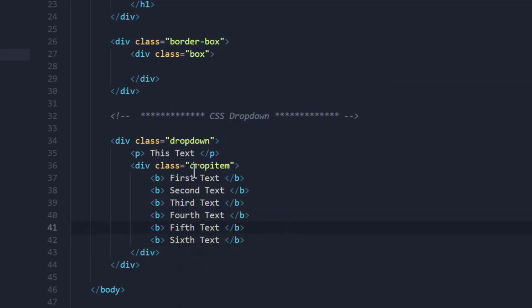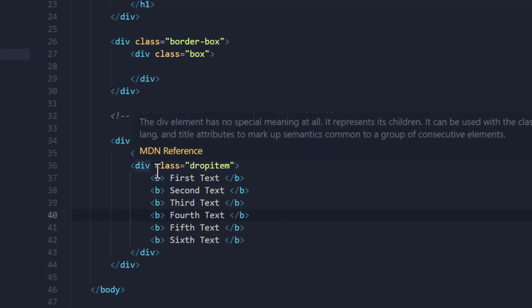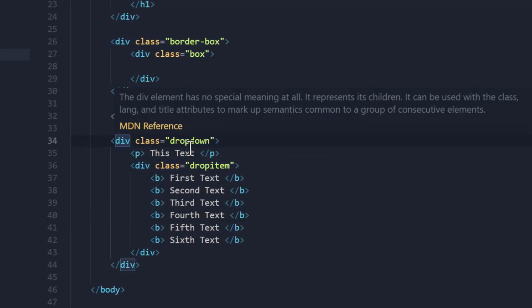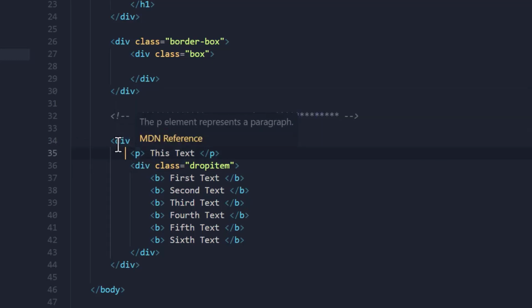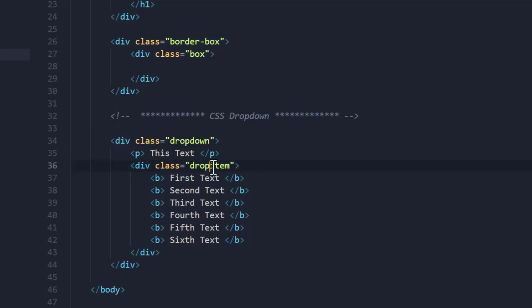So now that we have all our text ready, let's go and begin to style it. In HTML it's as simple as this. We've created a section called drop down, and inside this section we created a subsection called drop item. If you remember correctly, the div tag is used to create sections in HTML. So what I did was create a section, then created a section inside the section, which is highly common in HTML and CSS. So with this we move on.